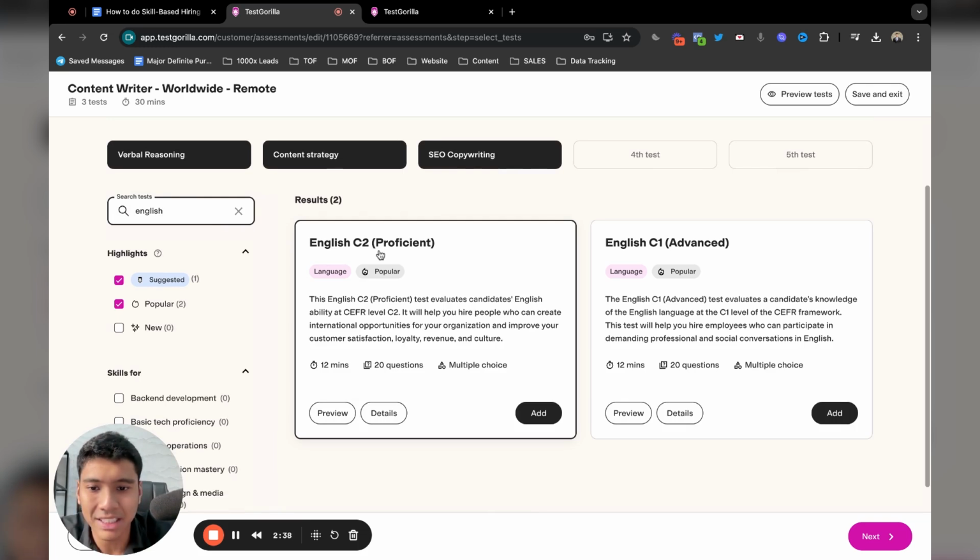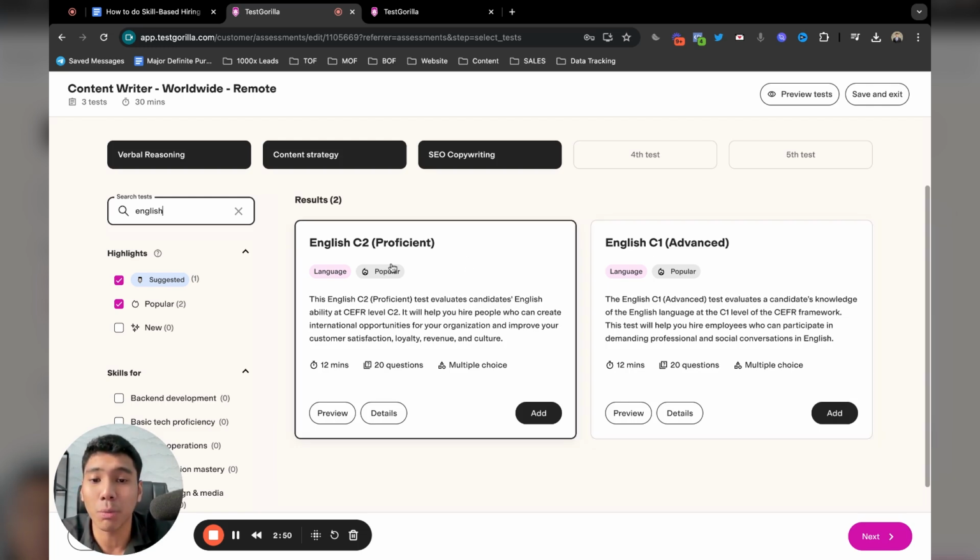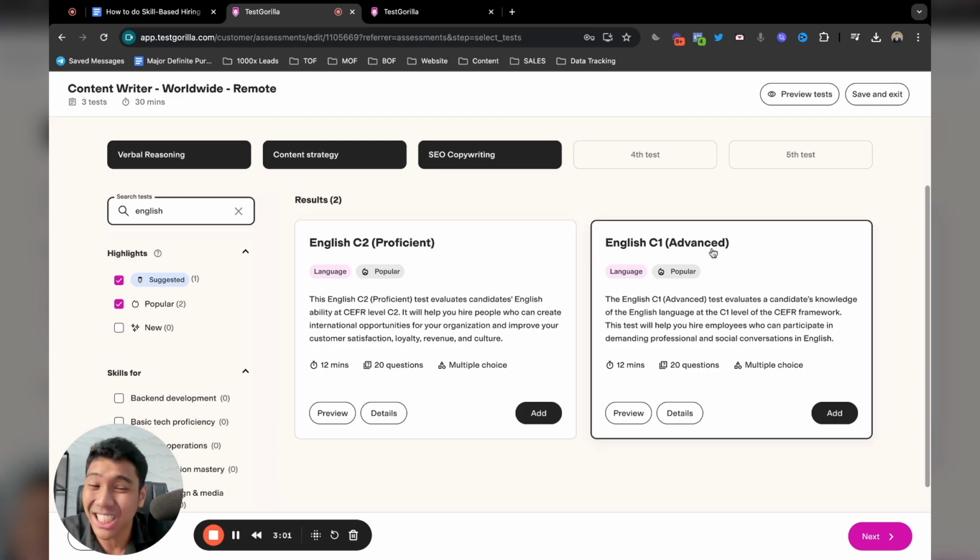So what you want to do is either English C2 or C1. It really depends on the level of detail or the level of English needed. For example, companies with a more technical type of material would need someone English C2 or proficient, because it's very hard to translate not so easily digestible content into easily digestible content. But for most remote talent, to be quite honest with you, English C1 is pretty sufficient.